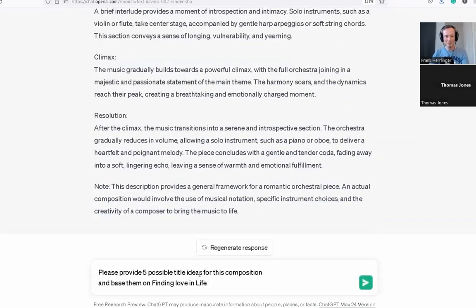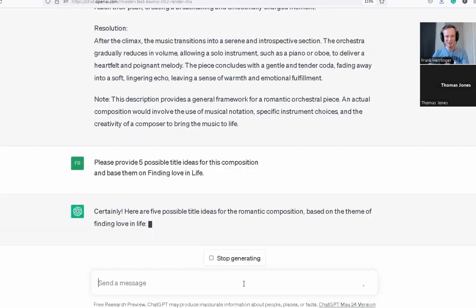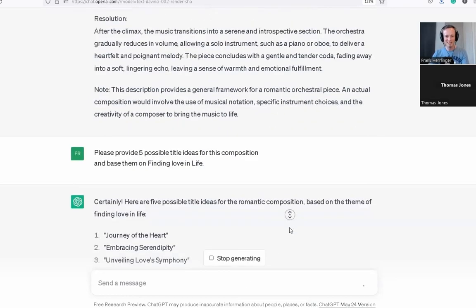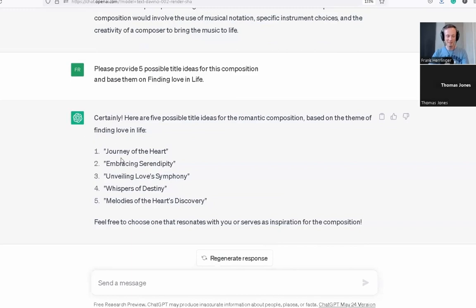Please provide 5 possible title ideas for this composition. Base them on finding love in life. Okay, that's also very cheesy, I admit. But nevertheless, we get some title ideas.